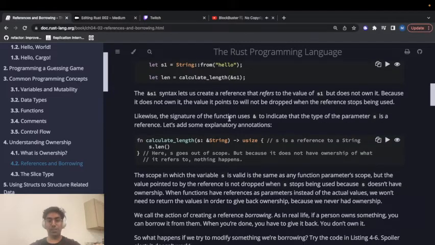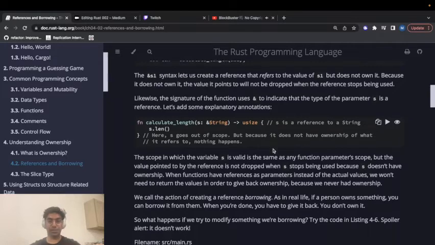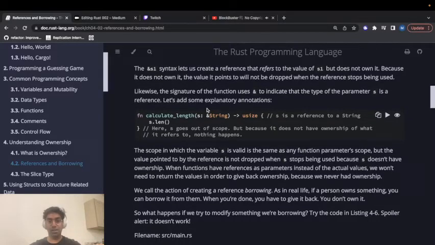Likewise, the signature of the function uses &String to indicate that the type of the parameter is a reference. All right, so this is slightly different from other programming languages. So this will be a pointer, but here there is a slight distinction between a pointer and a reference. So in Go, you would probably do an asterisk string. Here it's again an ampersand string.